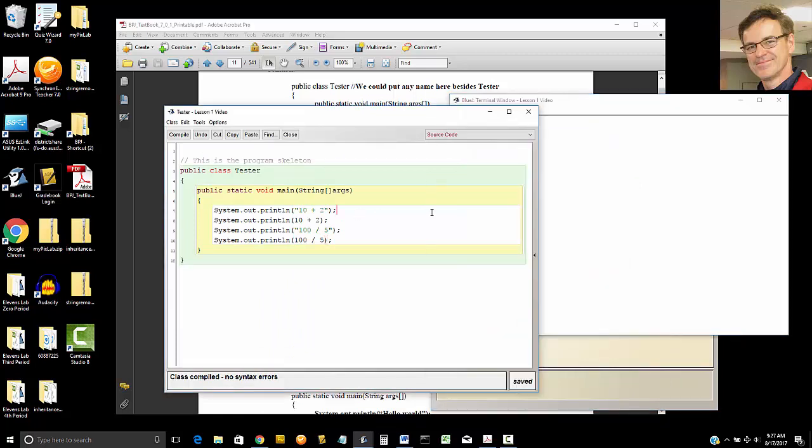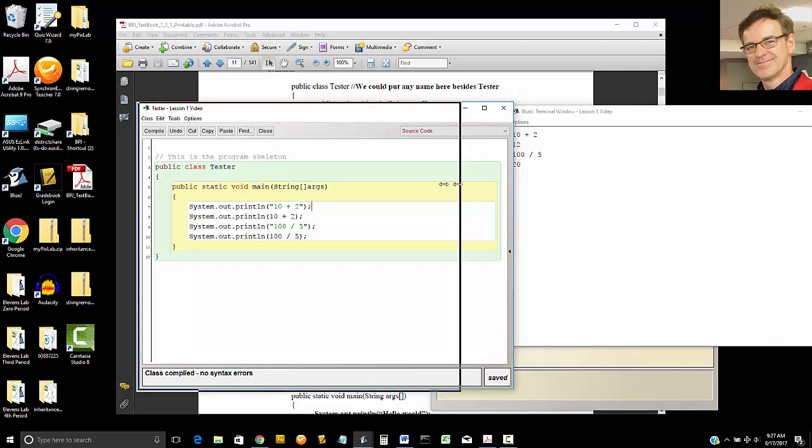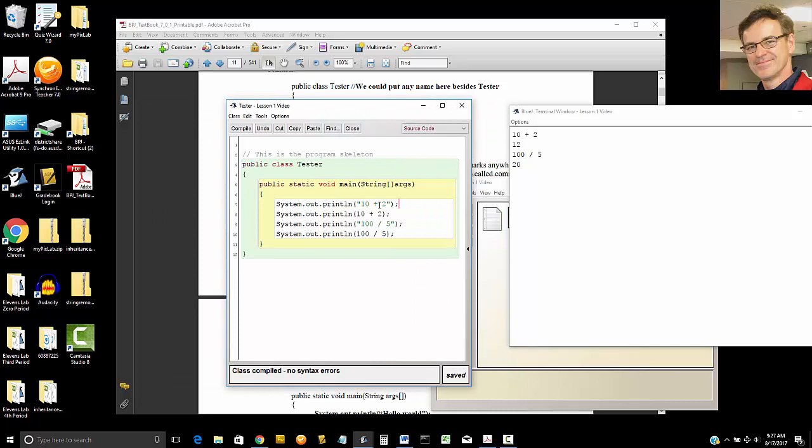And so you see, if you put double quotes around the math, you get everything inside the double quotes. So this displays 10 plus 2. This displays 12, and so on. 100 divided by 5, and 20. That's what it displays.